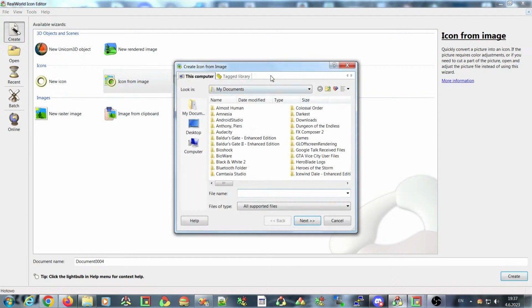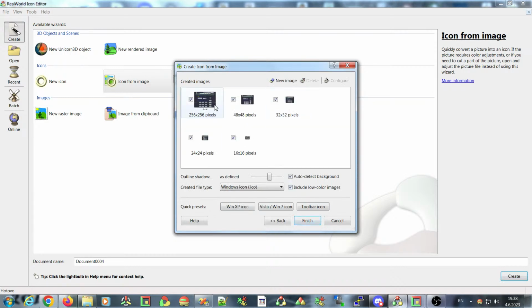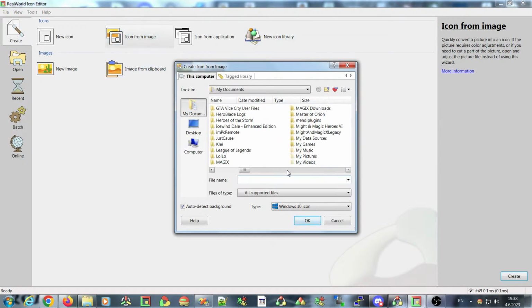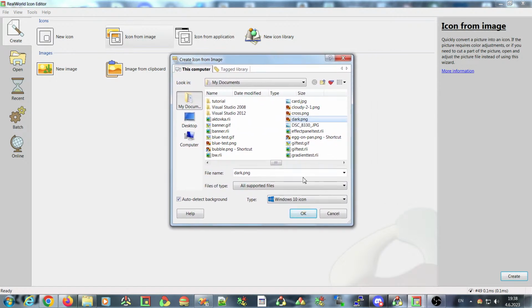Icon from image. Pick an image and then, so let's pick some image. So what can this be? Something dark. So this is how it looked in the old version. You have some quick presets and this familiar dialog. In the new one, icon from image, we use this dark PNG.